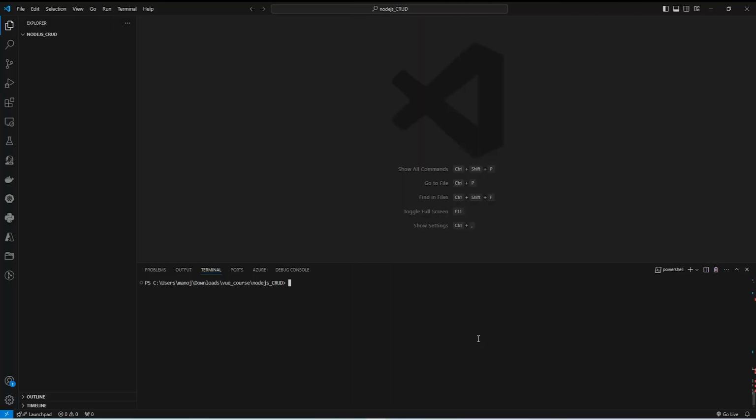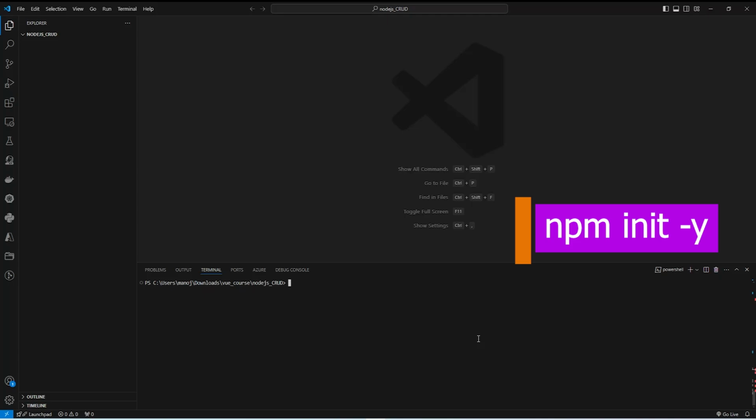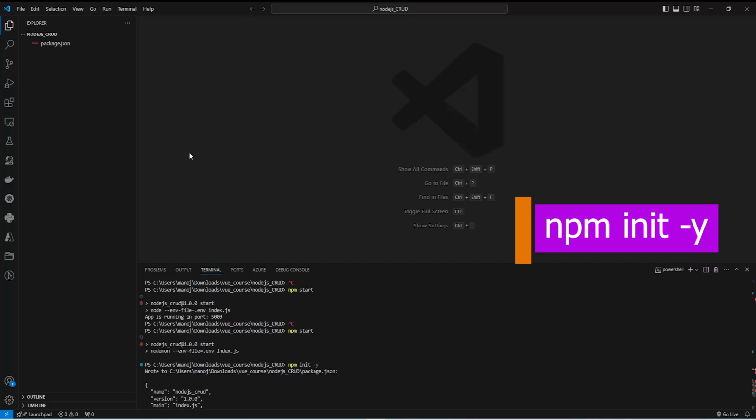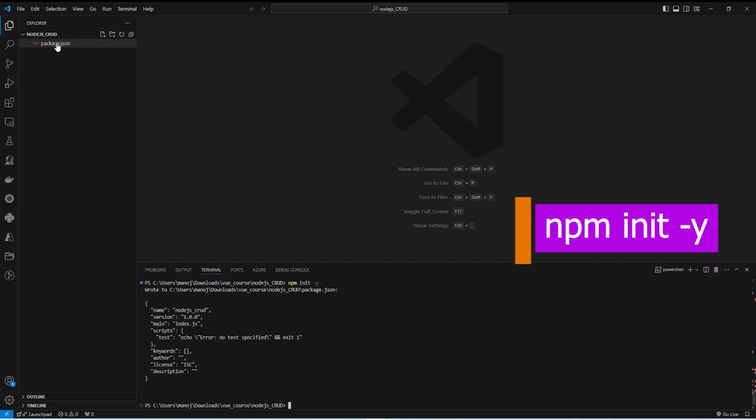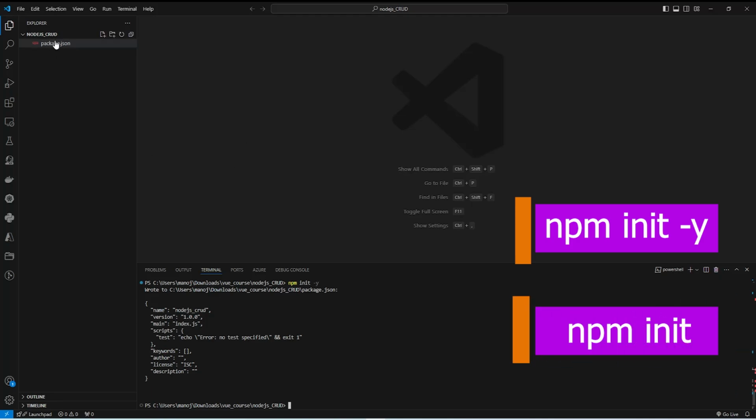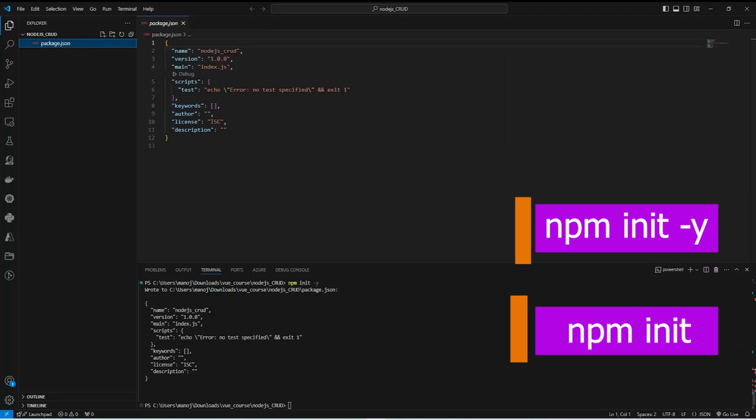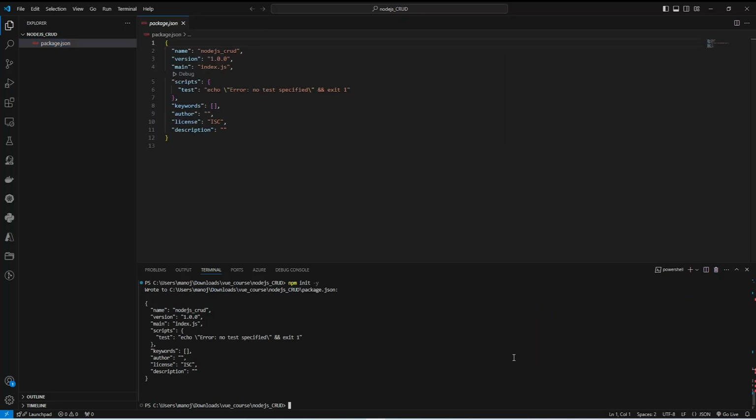To start the application, I will use the npm init -y command, which will create a package.json file with default properties and values. If you want to assign your own values to the properties of the package.json file, then you can use npm init and skip the -y flag. Now we can see the package.json file is created with default properties and values. I will use index.js as my entry point of the application, so I will create the file index.js.